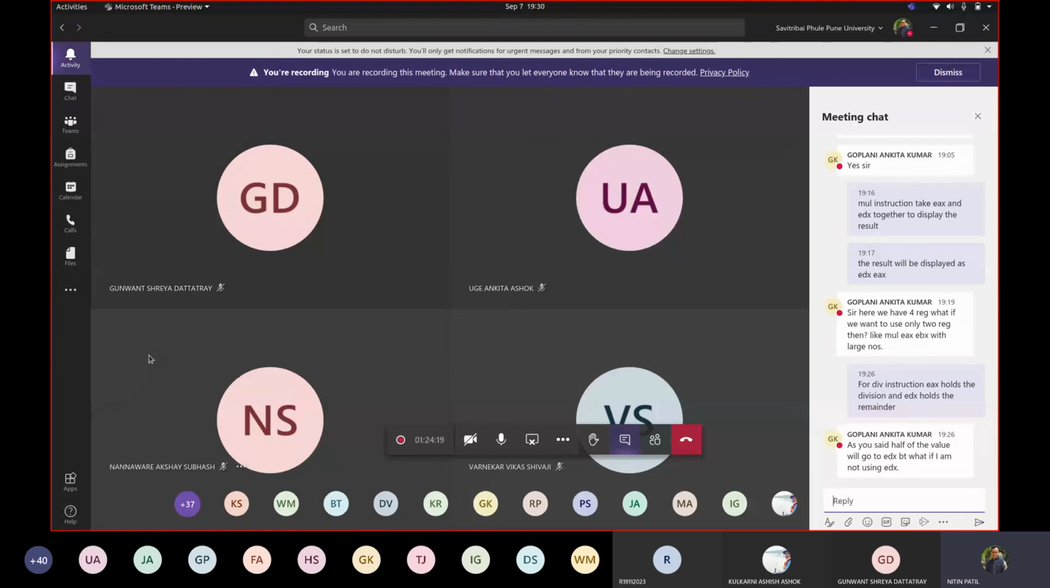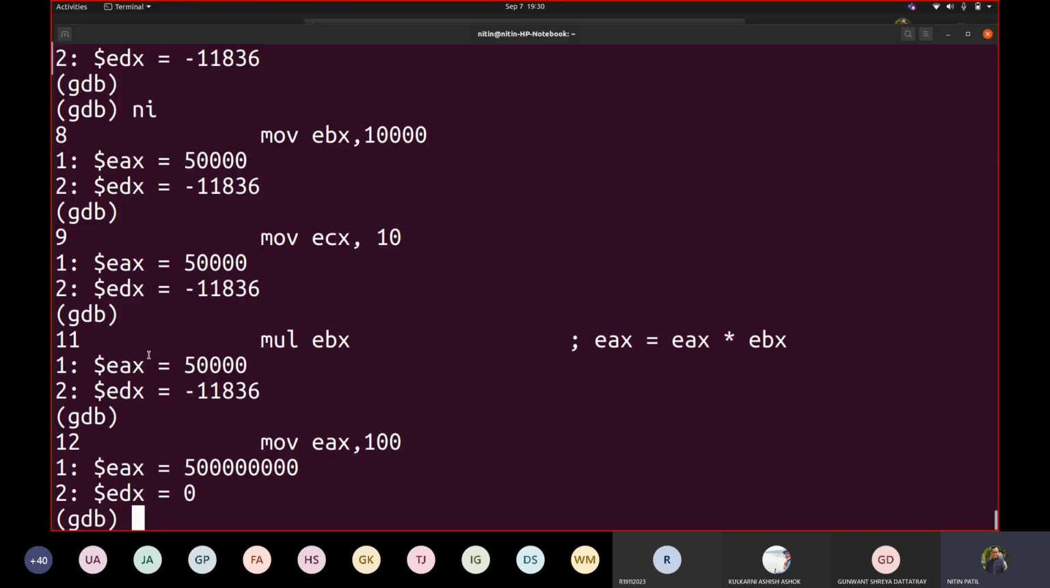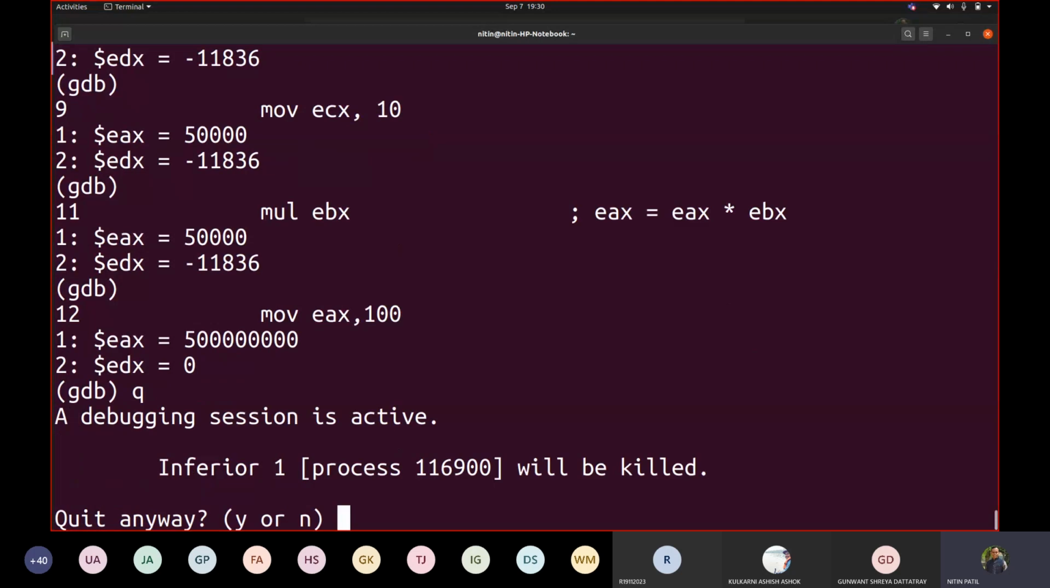Even if you are not using it explicitly, EDX would be used for mul and div, and these registers have their own importance. Whenever we go on using different instructions, you will understand the importance of each register at a later stage. Fine. Any more questions?